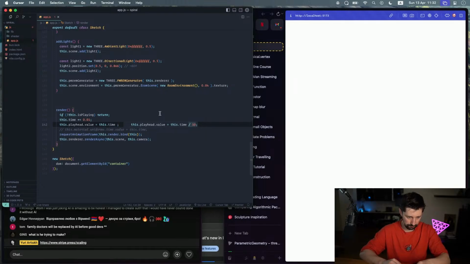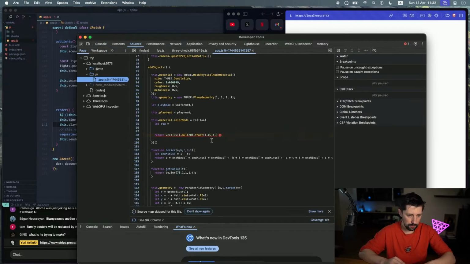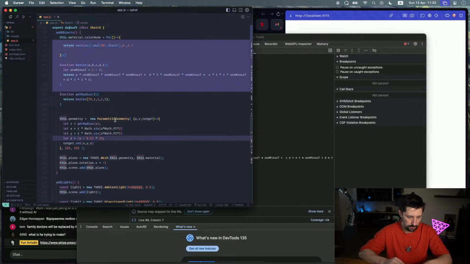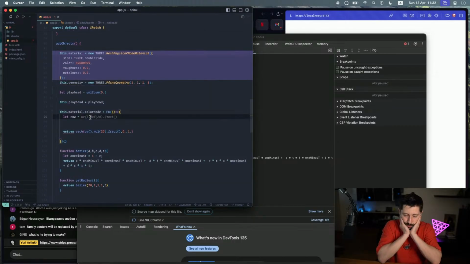All right. Let's run now. Unexpected token return at where? Yeah, because I started coding but never finished. So let's roll. What's going to be the roll value here?